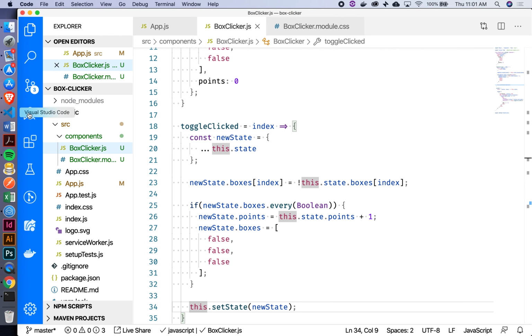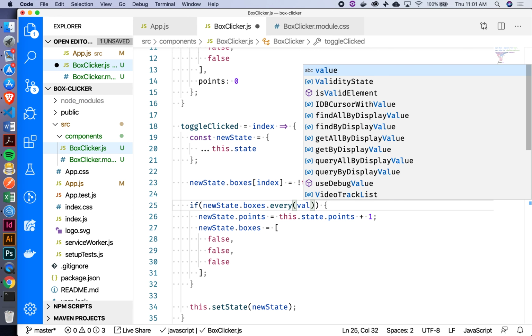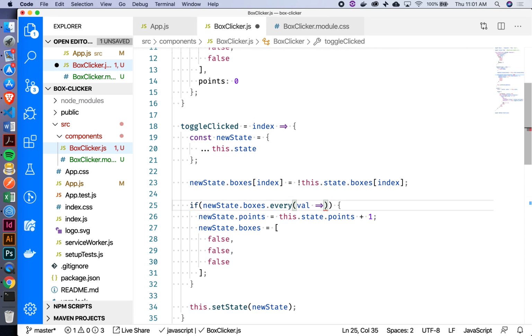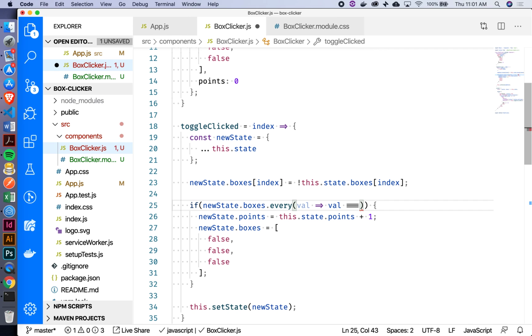Okay, all right. Let's change this and actually use a callback, because I could see that's a little bit of an issue. Okay, so let's create a callback function that takes in a value, and then it returns whether or not val equals true. Does that kind of make sense? So I'm just saying this will return true as long as the value that I received was true.